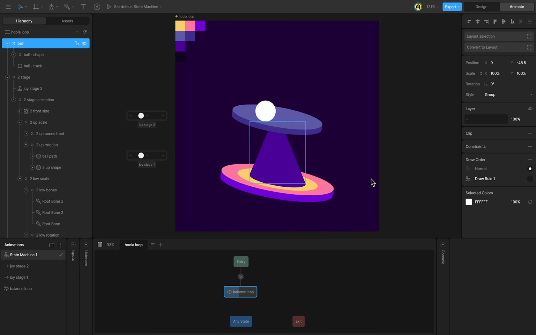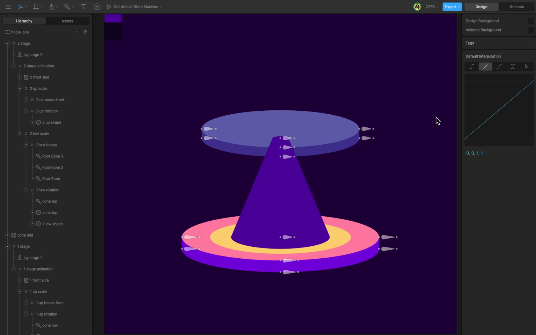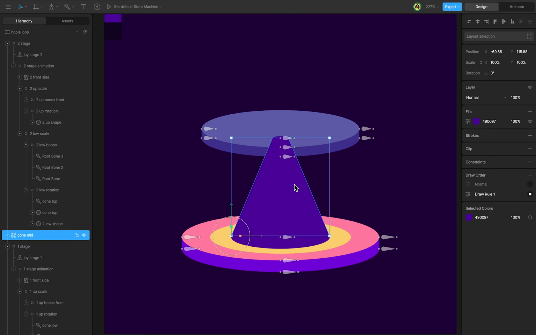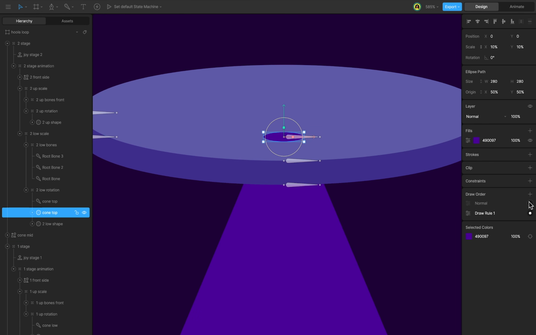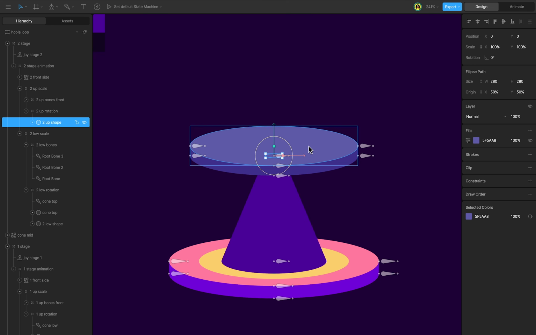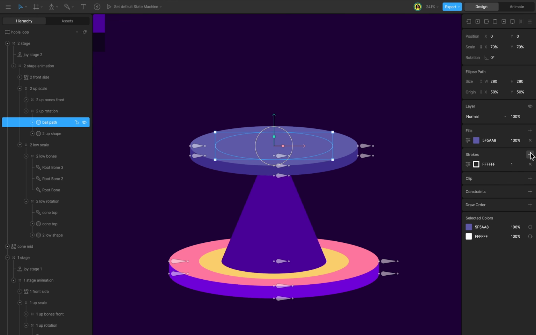In the next step, let's add ball animation. First, set the normal draw order for the cone shapes in design mode. We'll use the up shape plane to create the ball's circular motion path. Duplicate two up shape. Reduce the scale to 70. Add a stroke and remove the fill. Expand stroke settings and deactivate Apply Transform.